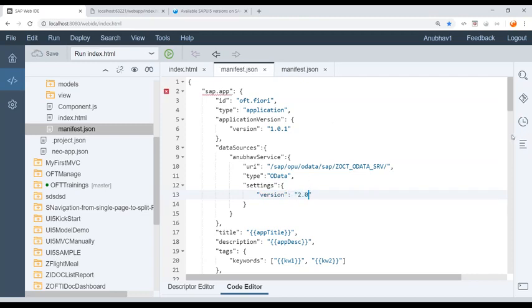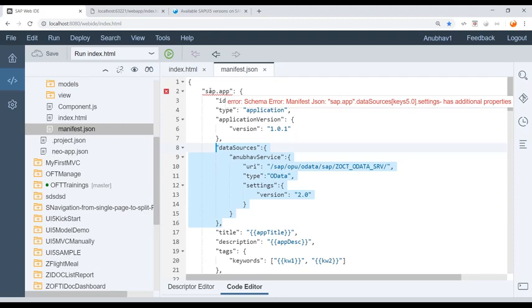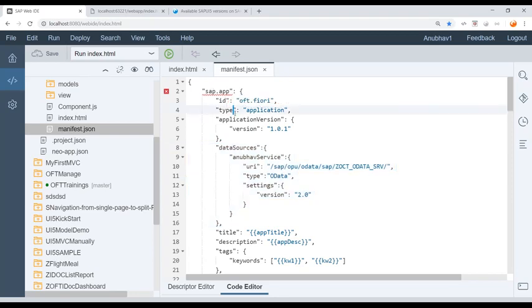Okay, this is all we have to define to be able to create a fresh OData model automatically, and SAP UI5 will do this automatically for you. You just have to describe it in manifest.json. That's all you've got to do, guys. Now there's a problem coming. Additional properties: SAP data source has a settings additional property.